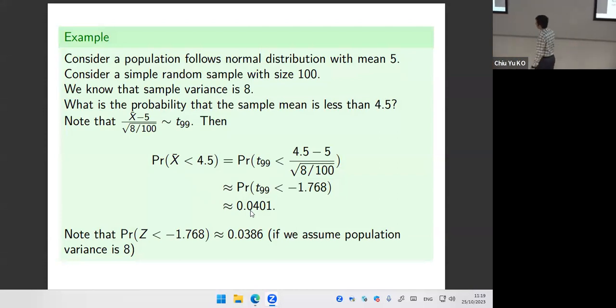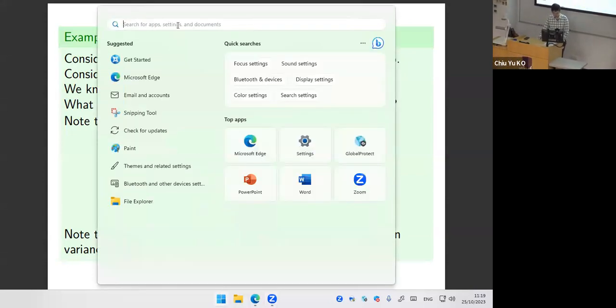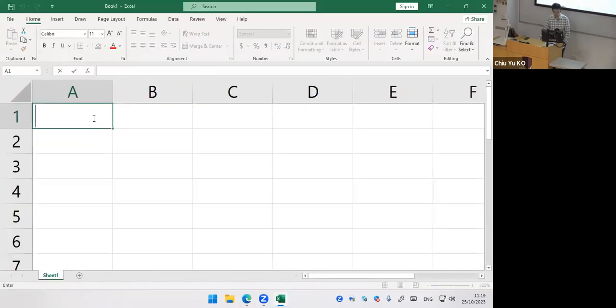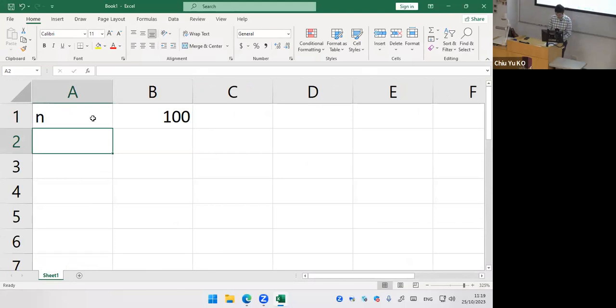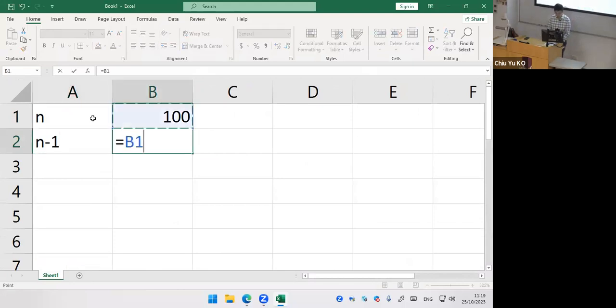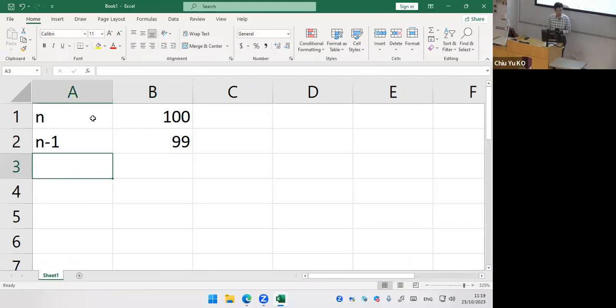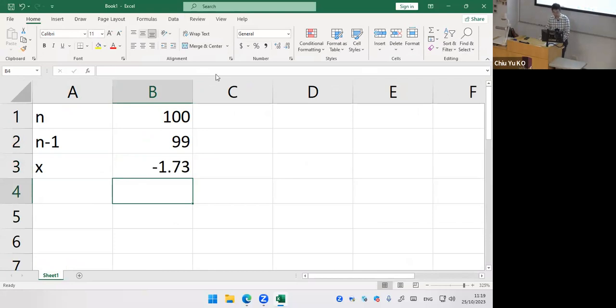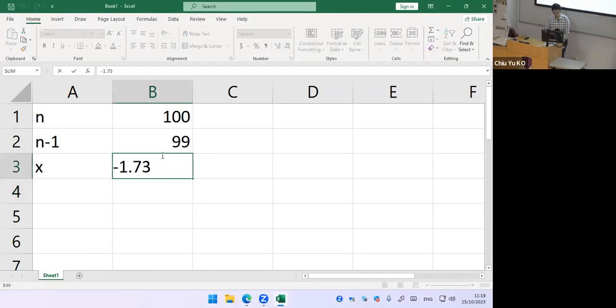Let me show the Excel. We do it quickly because Excel is just one function, the same as the normal, and then we'll break. One thing we have is n is 100. We'll use 99, right? And n minus 1 is 99. So just make sure that you know what I'm doing. I want the probability that x is equal to negative 1.73, I think, if I remember correctly. Am I right? 1.768.